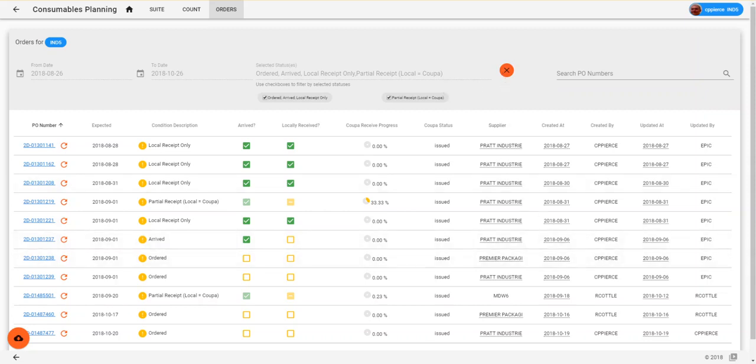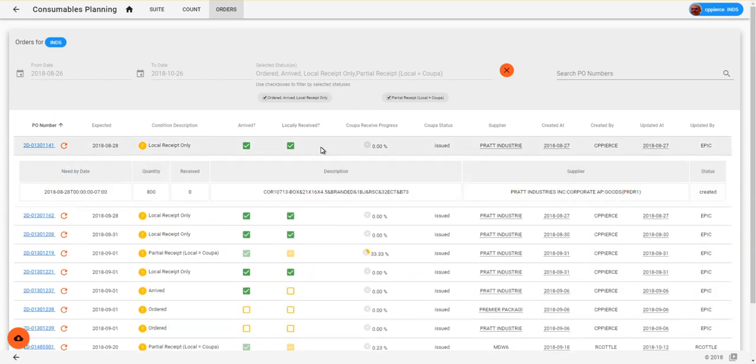Each line in the order list is an individual Coupa PO with information related to the expected date, order condition, Coupa status, supplier, and created and updated information. Additionally, you can click on the order record to view the order lines, then click on it again to hide the order lines.